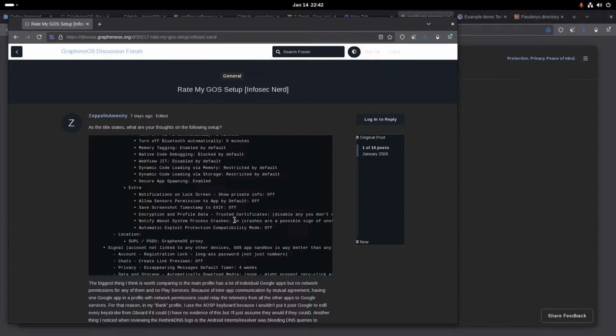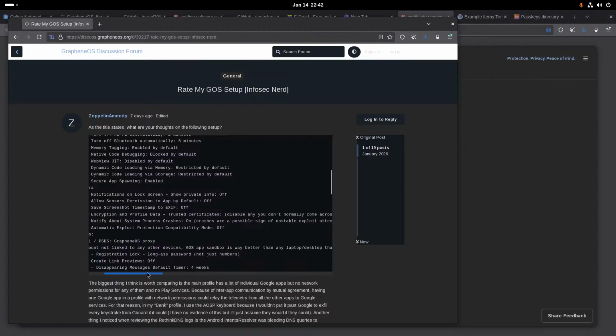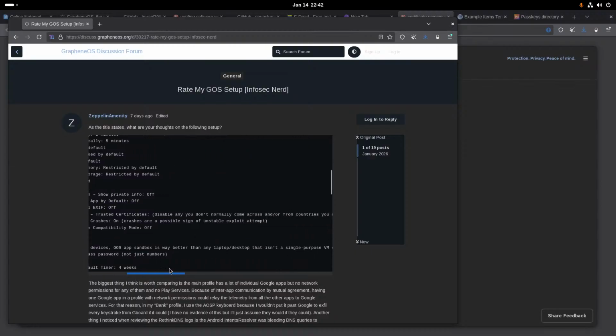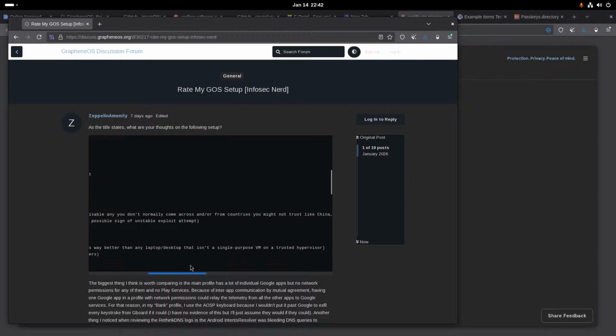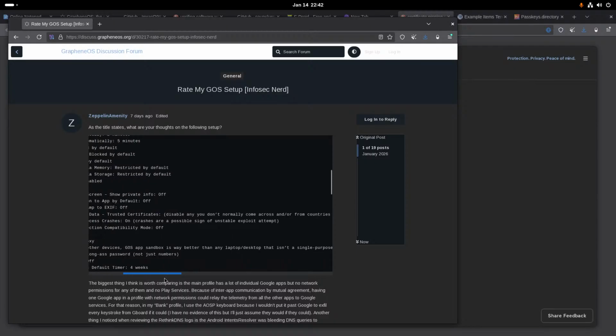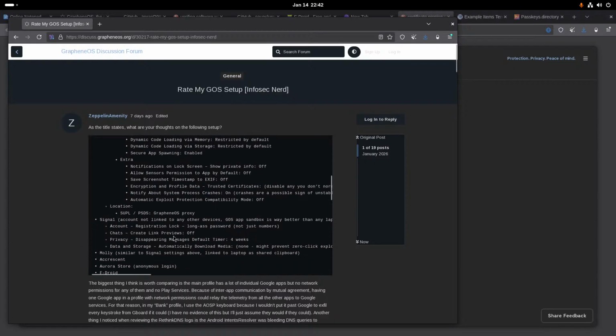Location, GrapheneOS proxy. Signal account not linked to any other device. GrapheneOS Sandbox is way better than any other laptop or desktop that isn't a single-purpose VM with a trusted hypervisor. Account registration locked with a long password, not just numbers. Chats, create link preview off.